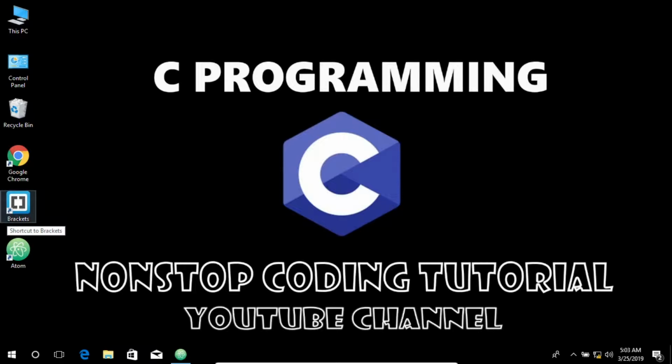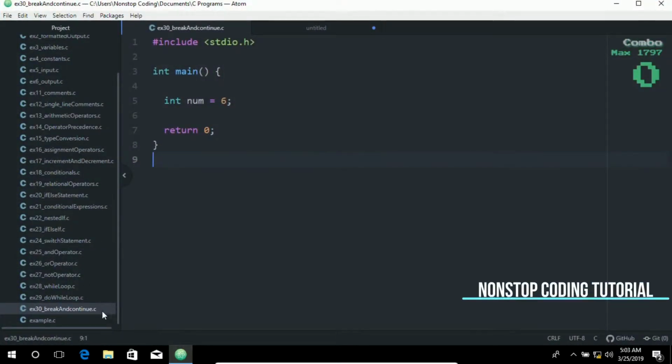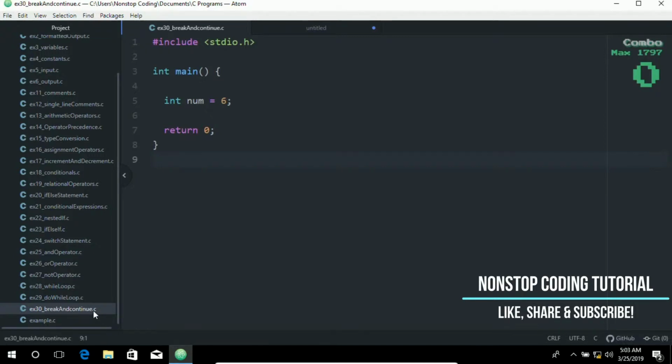Hey there my friends, today we're going to discuss the break and continue in C. So let's get started. Let me go ahead and maximize this editor, and as you can see I have this file created, ex30_break_and_continue.c. I have also added these statements ahead of time.